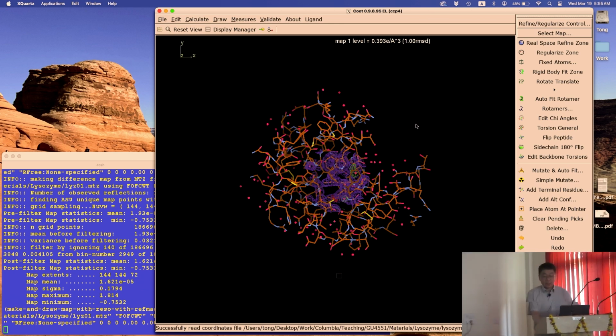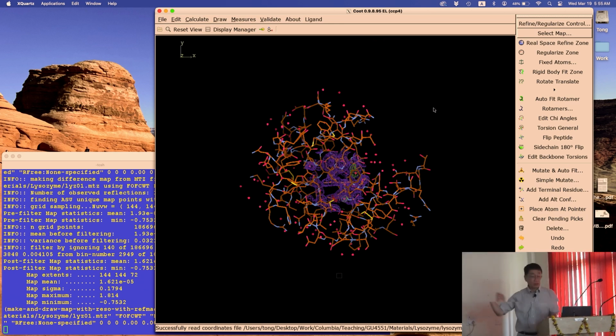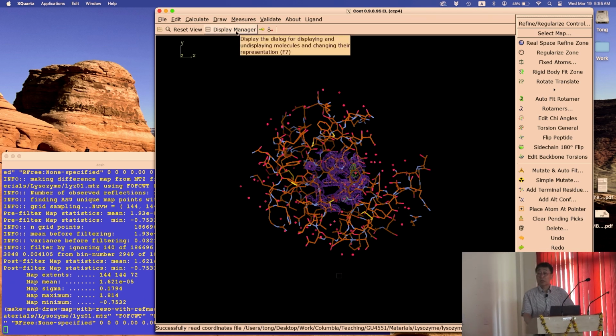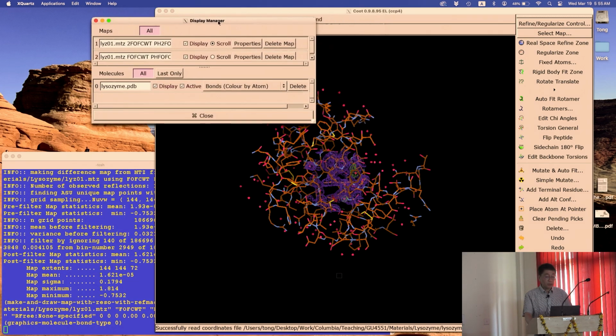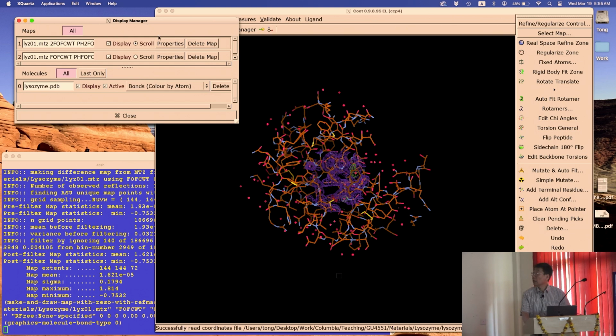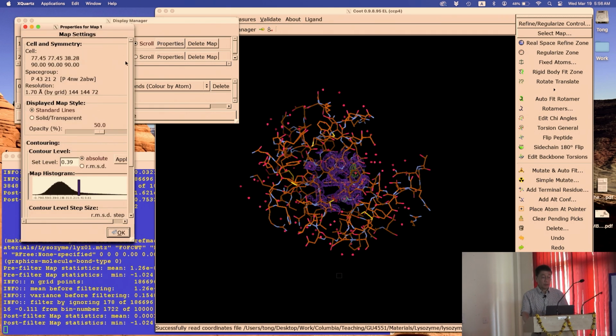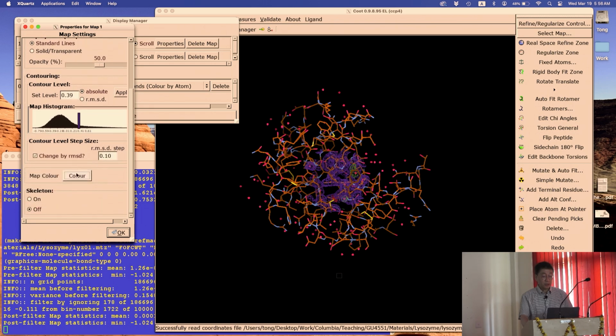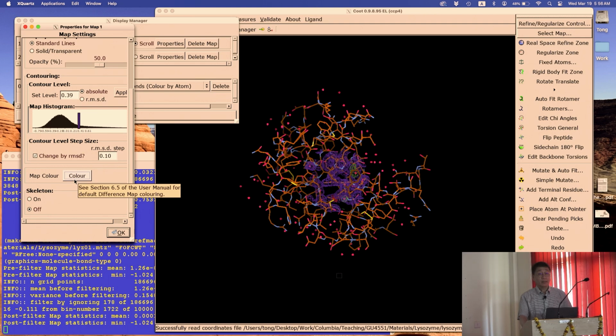Next thing I guess we'll do is change the color because that's a little bit dark. So go to Display Manager at the top. Click on it, drag the window to the left. And then under map, the first map, you should have properties. Click on properties, another window opens up, scroll down a little bit, you see color. Then click on color.